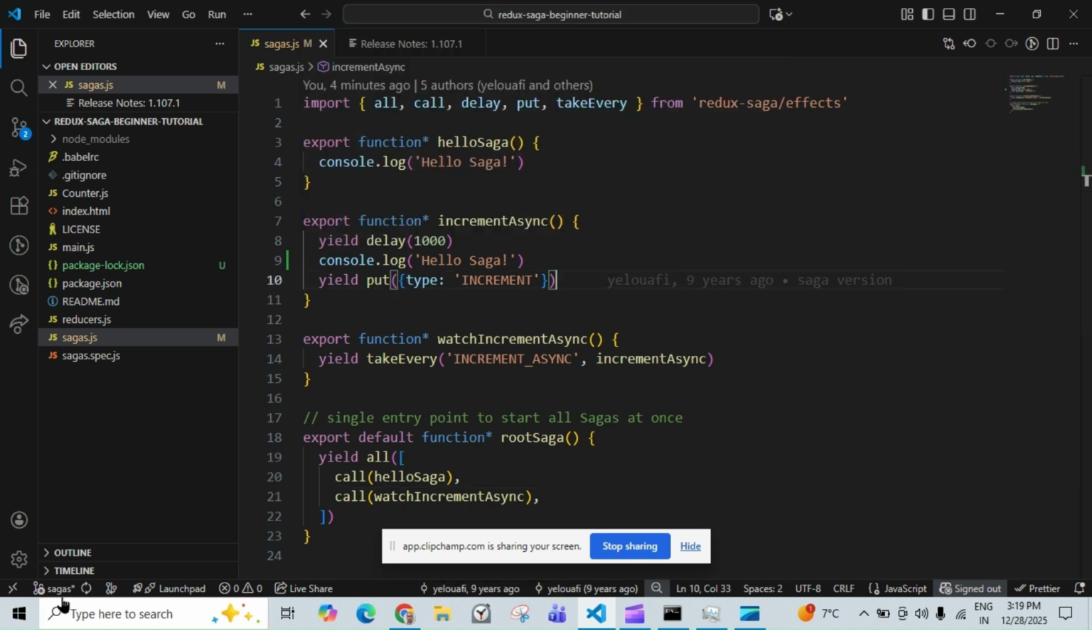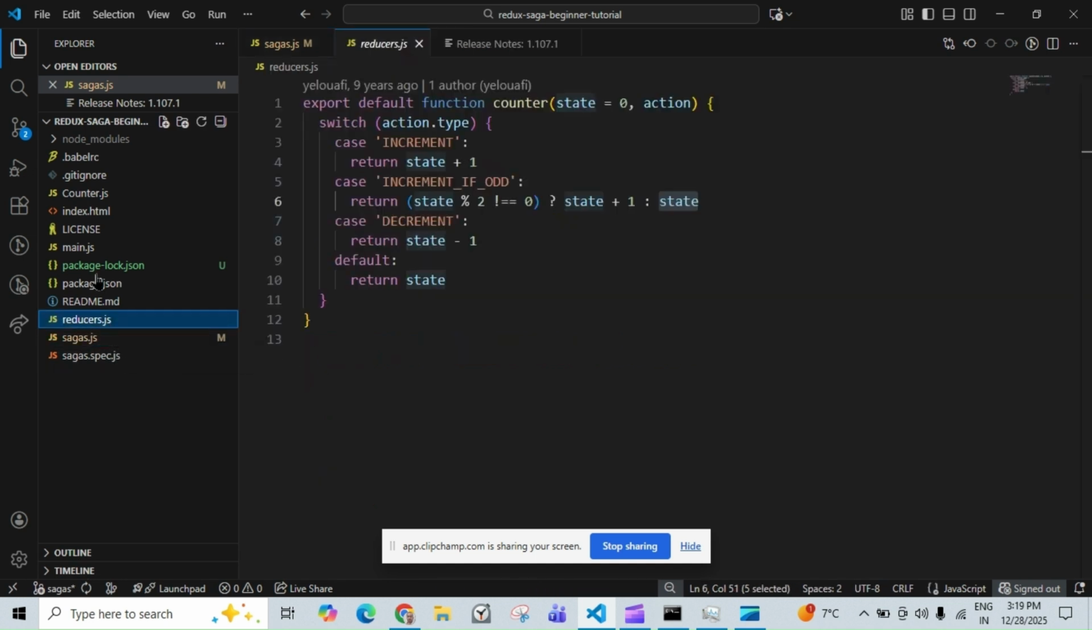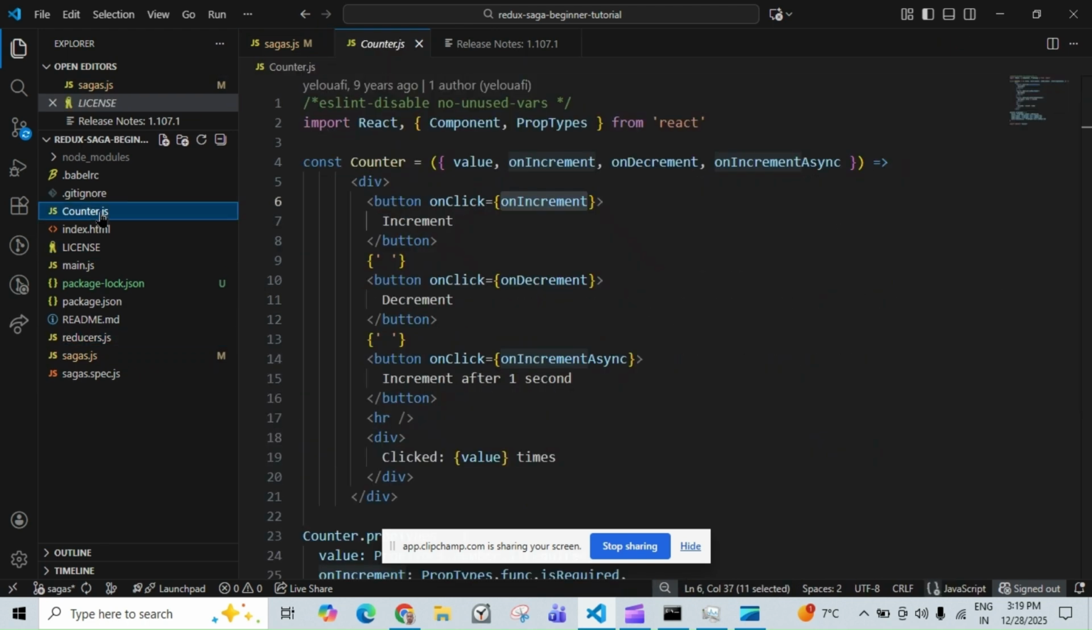Okay. So right now we have the Saga branch here, Sagas, and inside this you will see one new file, that is Sagas, Sagas reducer, main, and counter. Four files are there which you need to see. This we know, right? Package and packages.